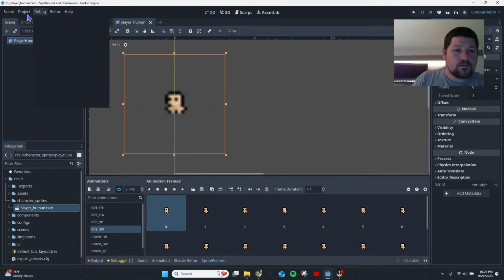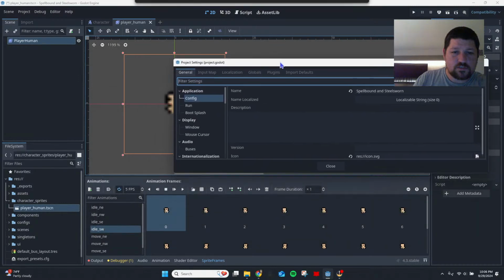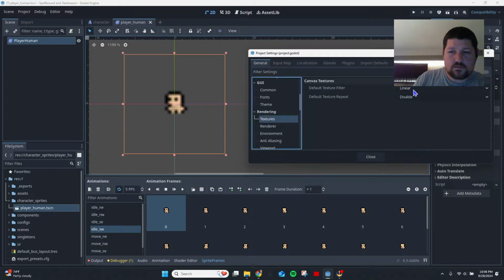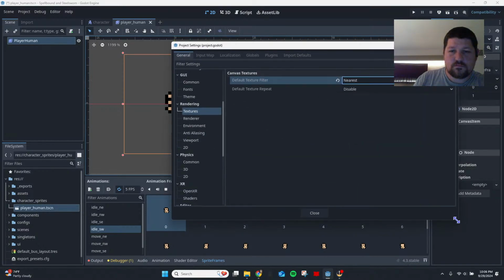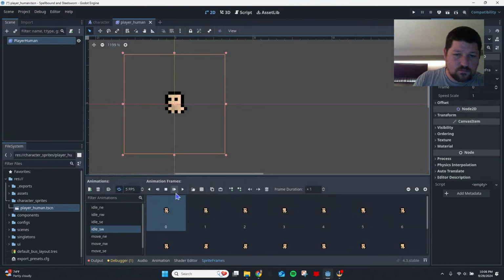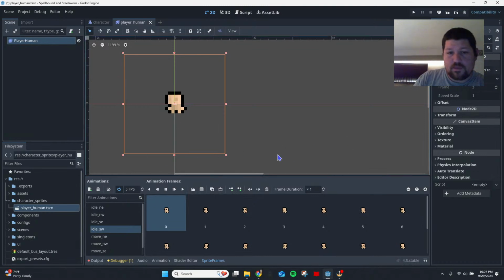All right, I need to change that. I forgot which setting that was. Rendering textures. Was it nearest? Oh, so much better. There we go. Now it looks more clearly. Looks more clear-like. So that's actually all the idle needs to be.